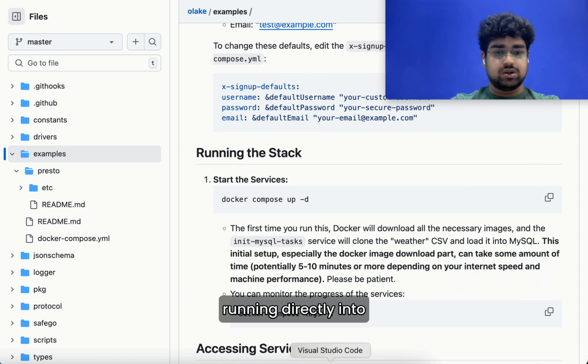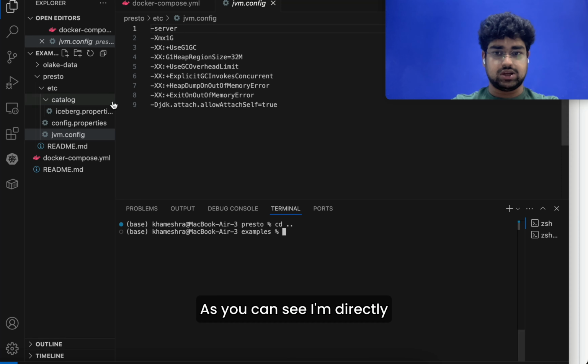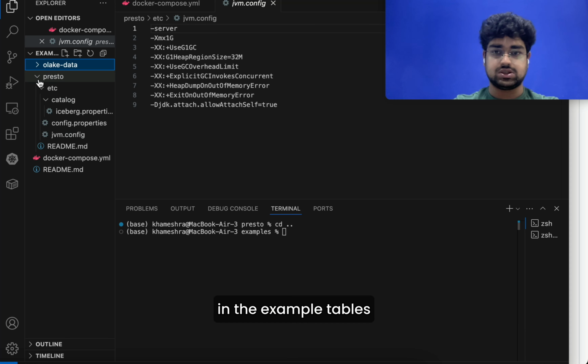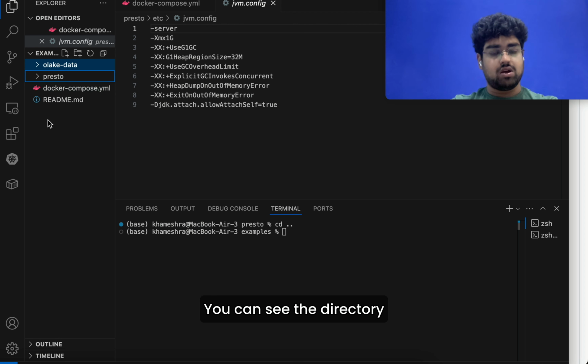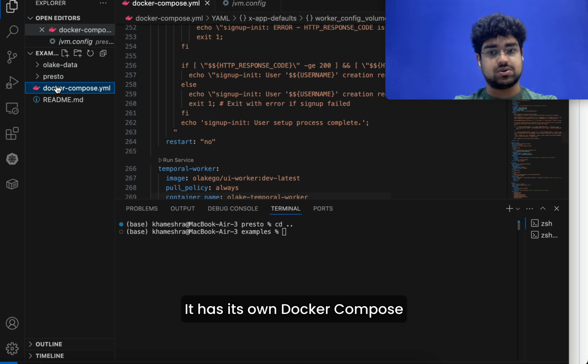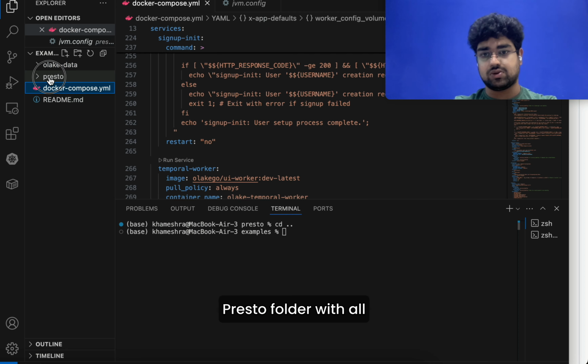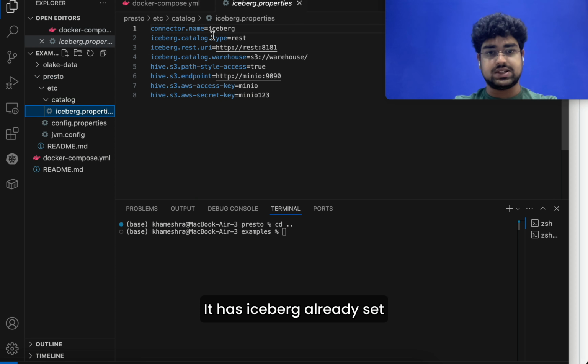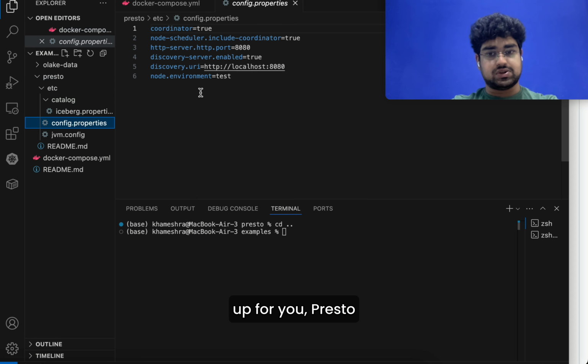Running directly into the demo side of things, as you can see, I'm directly in the example tables folder itself. You can see the directory structure of this. It has its own Docker Compose, a Presto folder with all the required configurations. It has Iceberg already set up for you, Presto required configs as well, JVM configs as well.